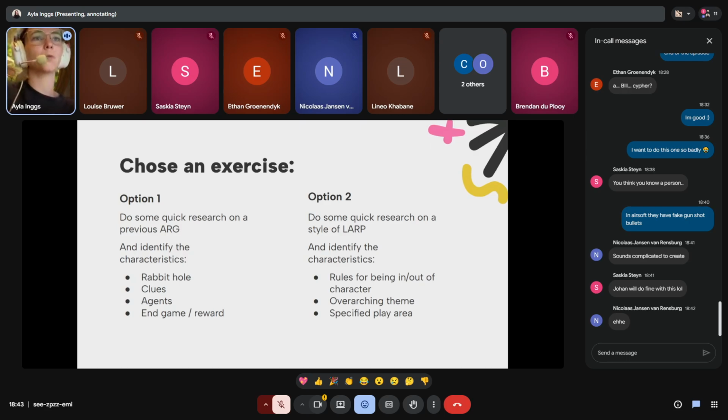The second option is to do research on a specific style of LARP. So one of the ones that I've mentioned, if you want. Then just identify those characteristics that I spoke about: the rules of being in and out of the character, what typical rules apply, what an overarching theme is. You can speak about a specific LARP event that happened, and then the area that they play in. I know I've mentioned a large area, but if you could be specific, so maybe it's in a forest, or it was at this specific location, something like that.